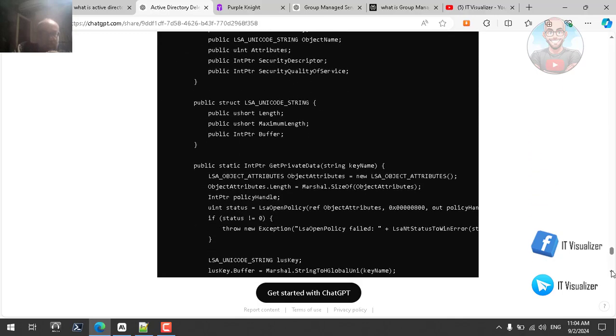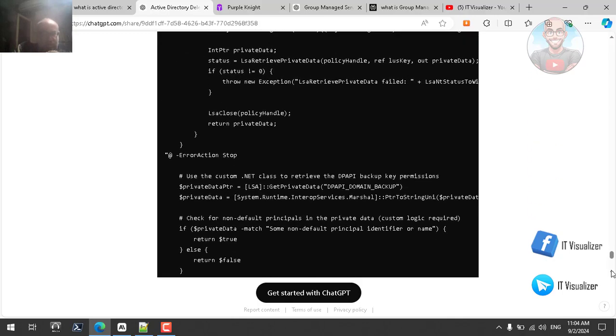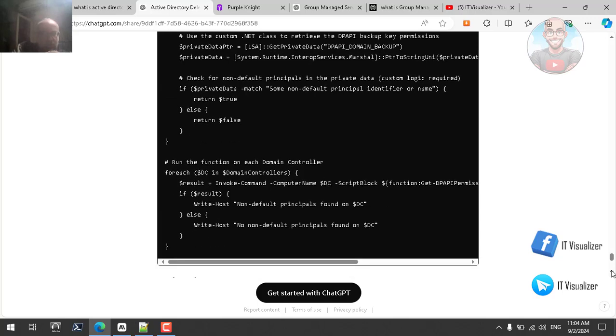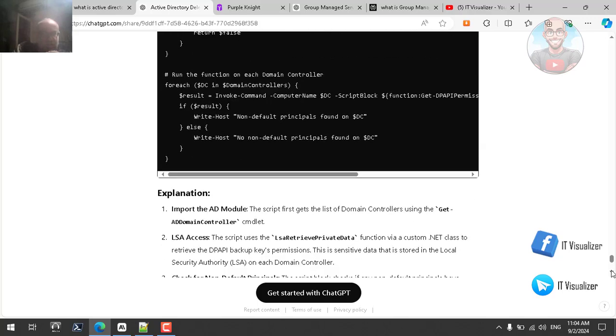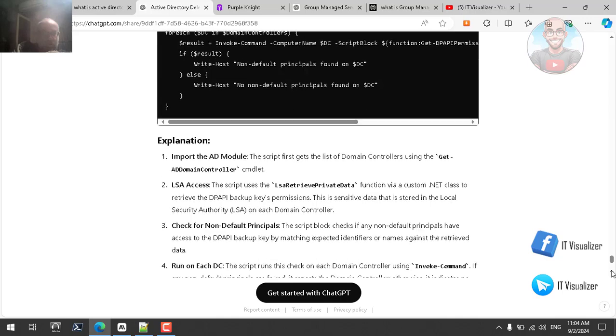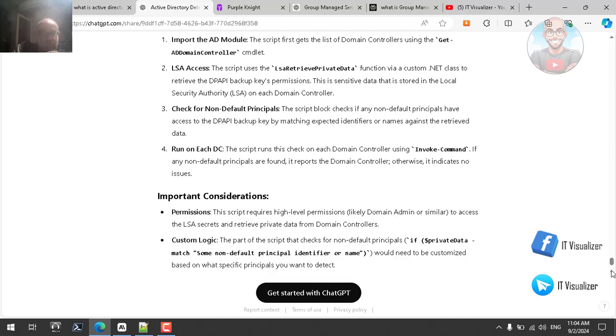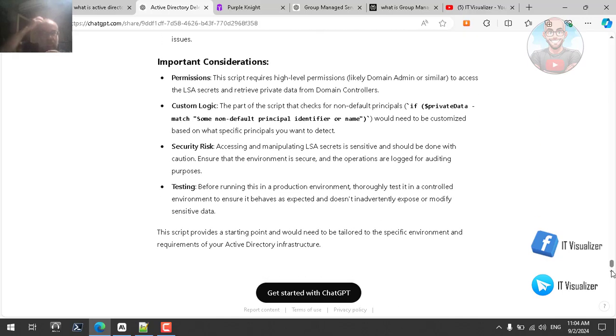So we can see here, this is the script. I don't know actually if it is working or not, but I think I have already tested it on my domain controller. Anyway, this is a very important thing to note. You need to make sure that your DPAPI key is secured.